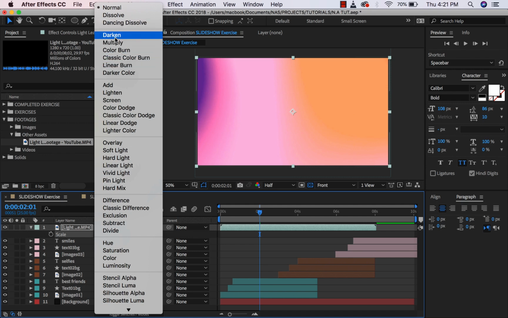Then the next one is darken to darker color, add to lighter color, overlay to hard mix. Then we have difference, divide. So basically, this very first one is like normal values. They make use of the normal values. Of course, there's more detail in dissolve and dancing dissolve, but we're not going to discuss that now. The next one is darken, multiply, color burn. This next set has to do with the dark values. The next set has to do with the bright values.